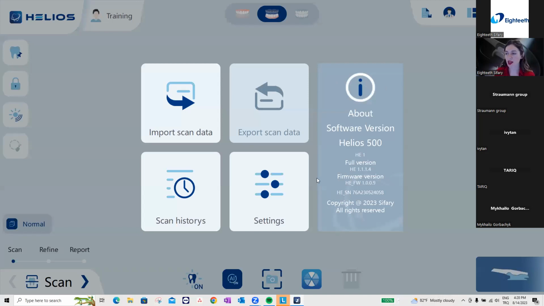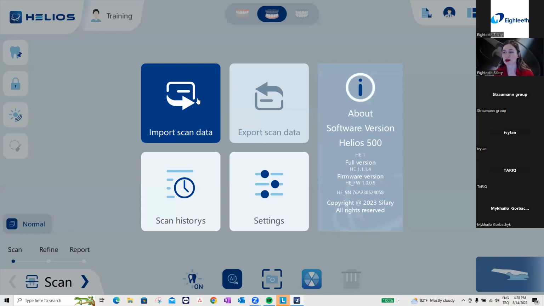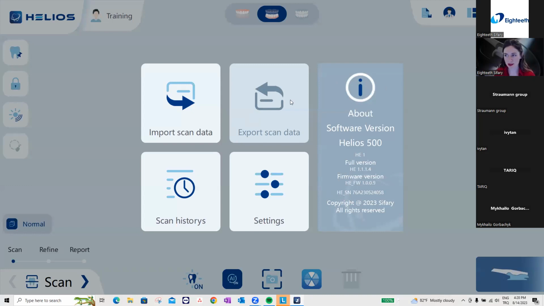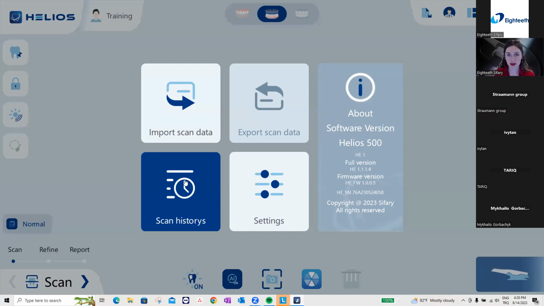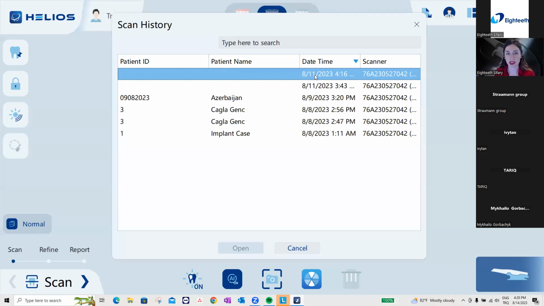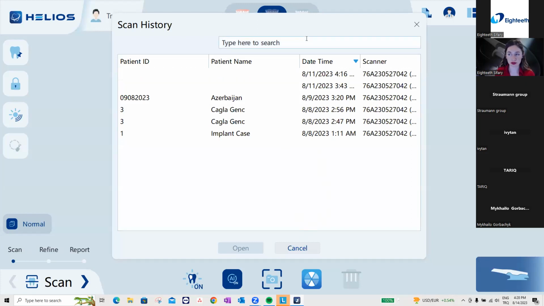I'm going to explain it better, but during the scan, if you save it, you can import your scan data, or you can export your scan data, which after you export it, you can import, basically. In the scan history, if you save it after scanning, you can click and open the case in order to work again. I can also search from the top, the patient ID or the patient name, or I'm able to see the date and time here.